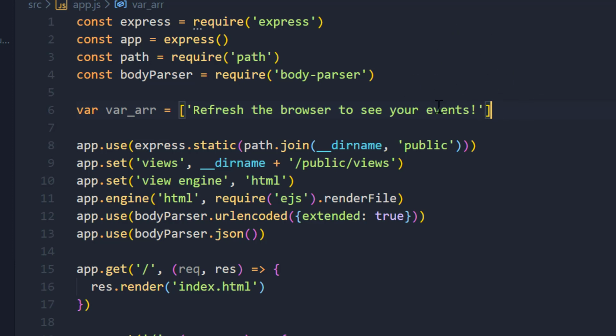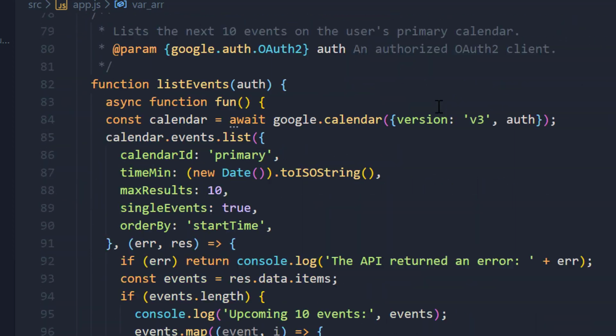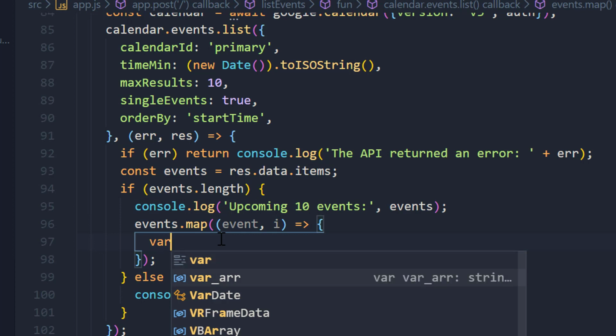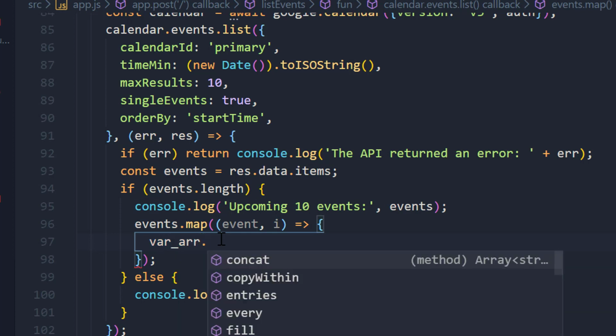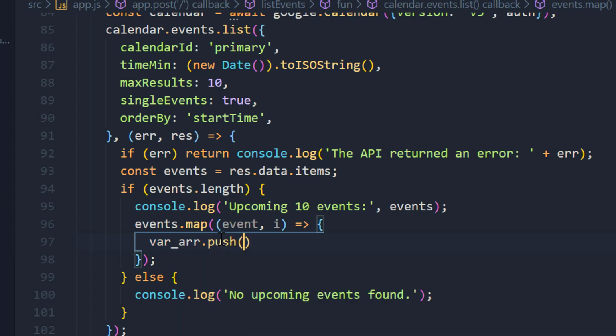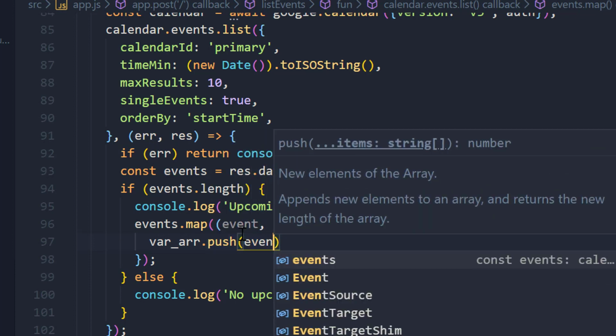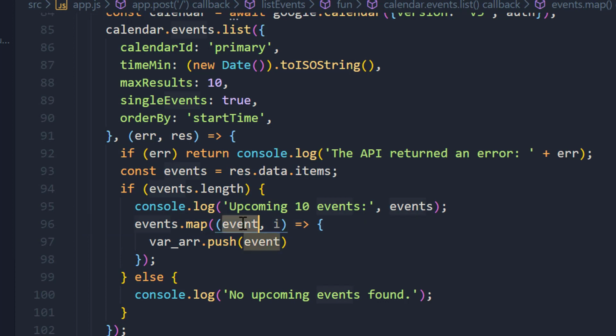Now after the asynchronous function runs, we will enter this map function, extract all of the events and put them inside the array. So I have to use the var array dot push method to push all of my individual events into it. It will take event as an argument, a single event as an argument. So var array dot push.